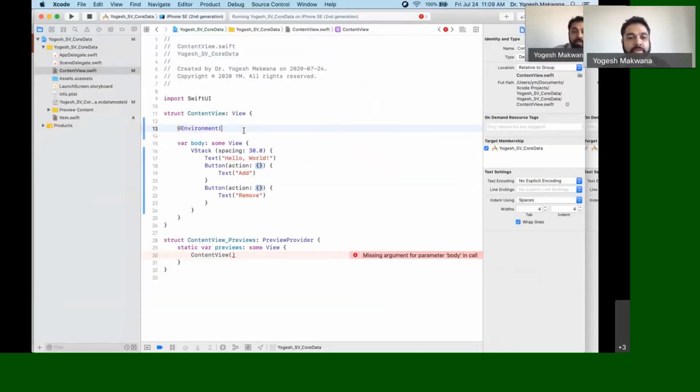So, the key is you always specify the slash, backslash, and dot. Managed object context is the name, and we'll call it context, just like that. So this is now pulling the data from the environment. We've got the context.